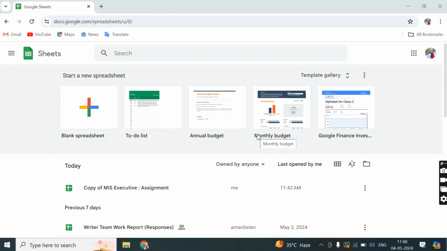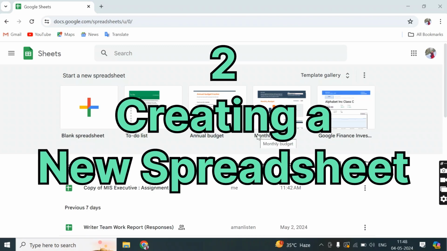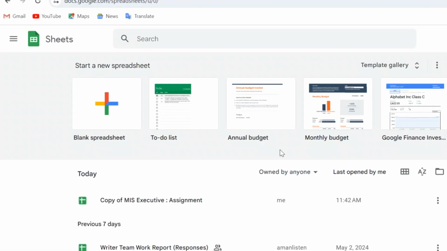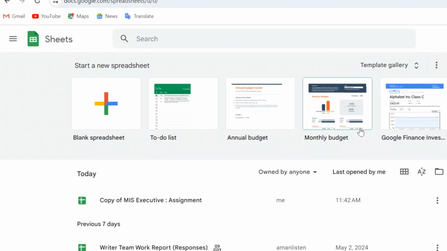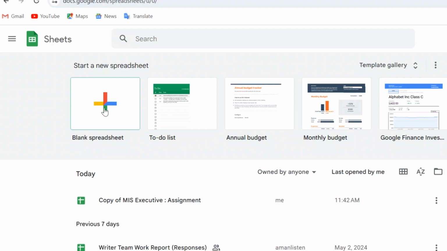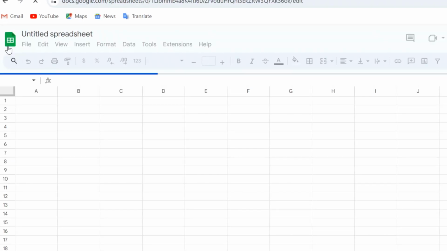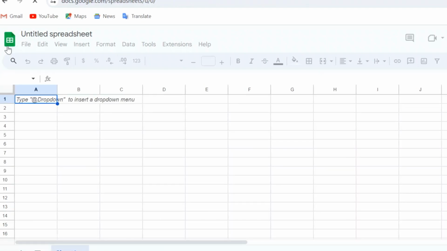Let's jump into the second one, which is creating a new spreadsheet. To get started, let's create a new spreadsheet. Simply head over to Google Drive. This is here. Just click on the plus button, which is this one, and select Google Sheets.